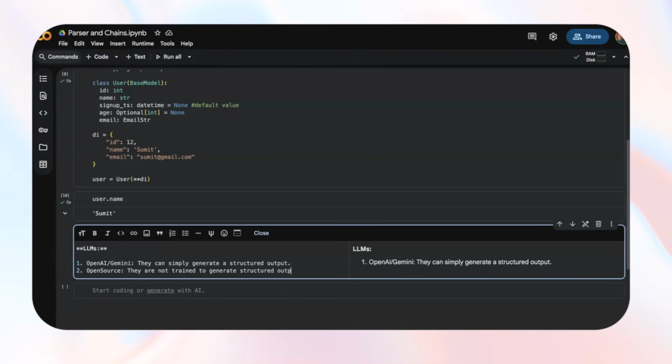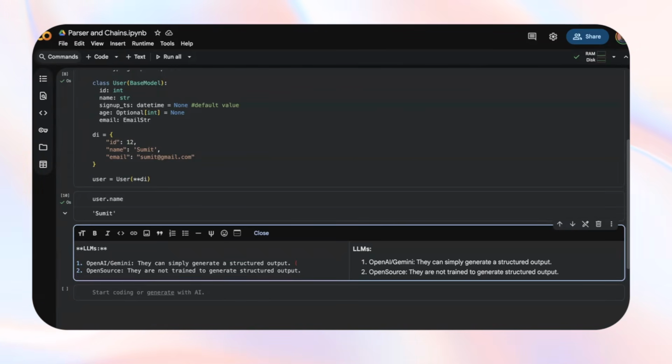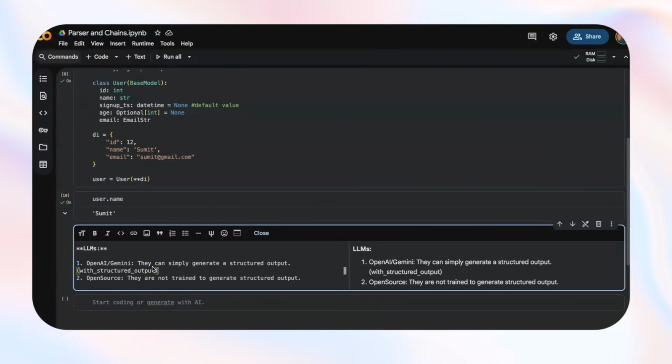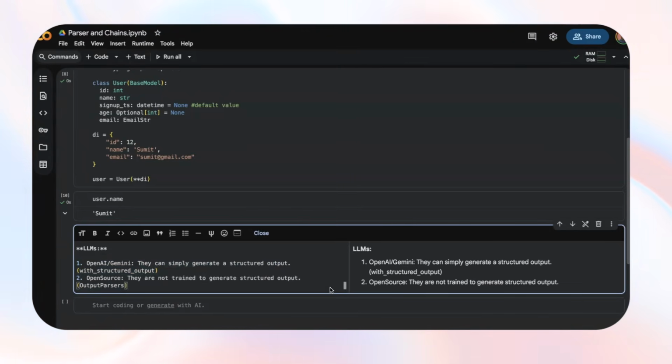a structured output. So in this particular case, number one, we can use the with_structured_output class while I am going to invoke these LLMs. But for open source, I need to use the output parsers, which can make sure that once the response is generated by the LLM, I am able to parse the output in the structure that I want.